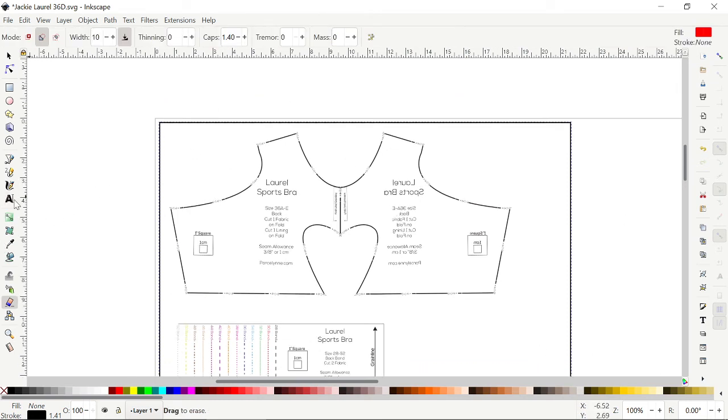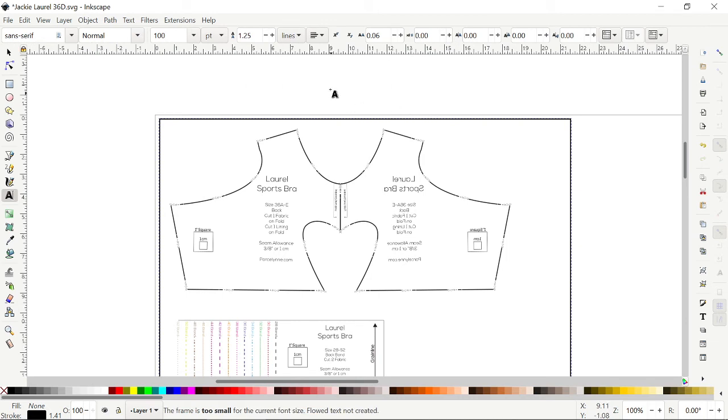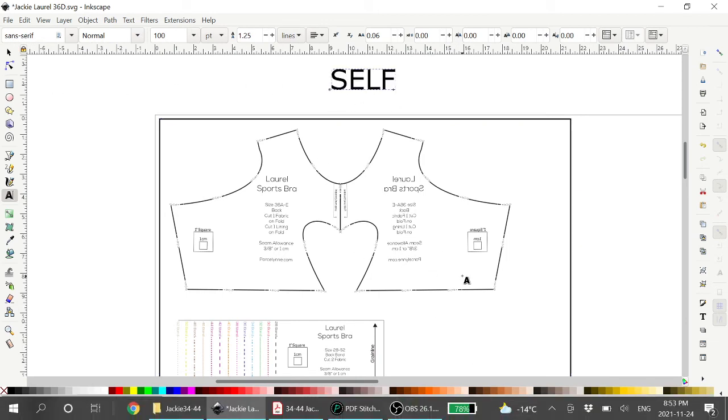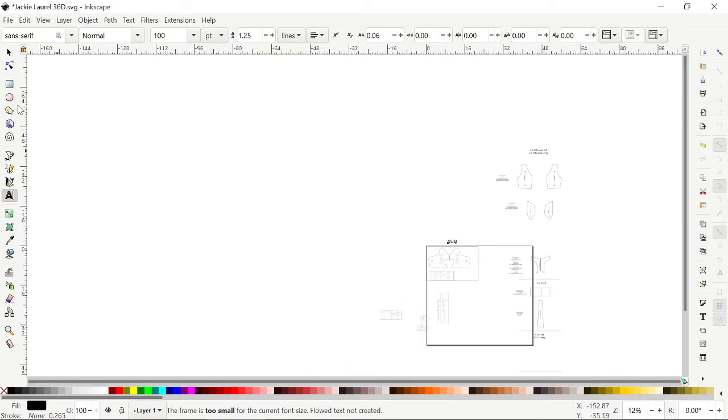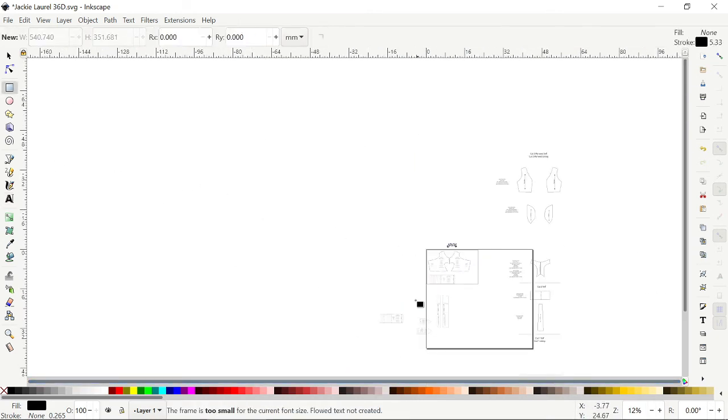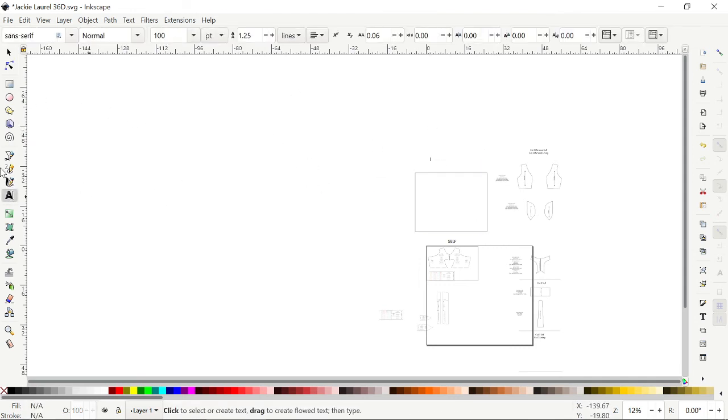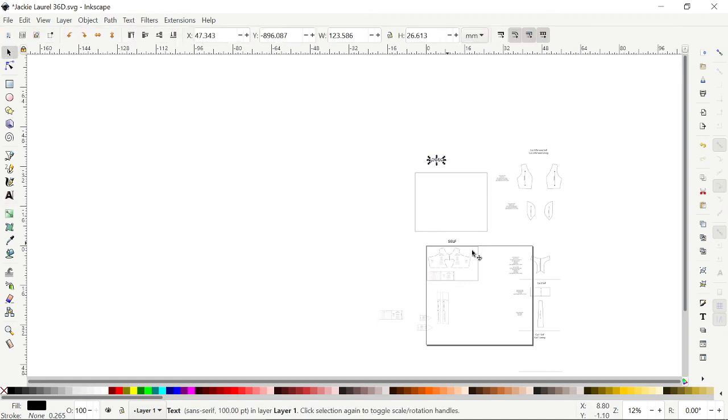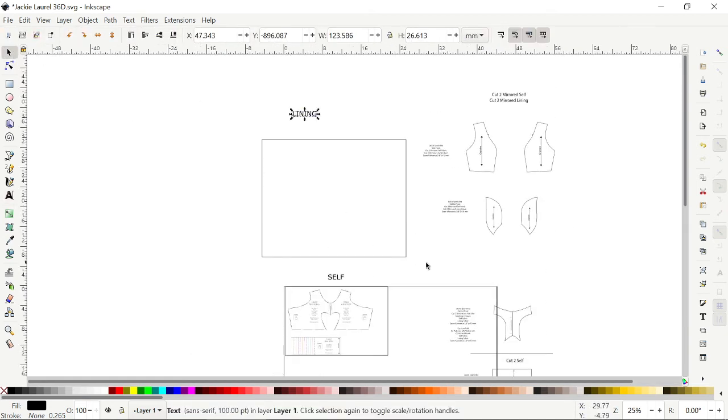Text box disappear. I would label it self here. And then maybe I would add another box here and put lining. Oops, if I can spell. No, it's a little bit small for you if you're watching the video.